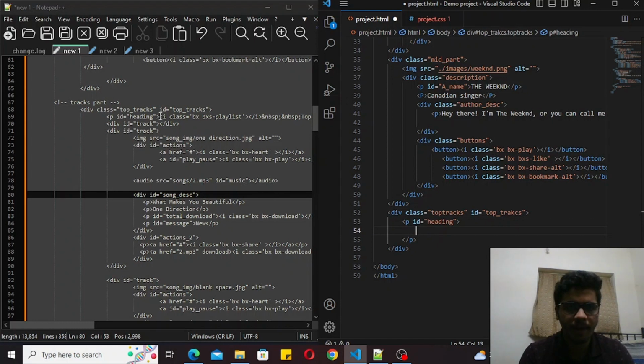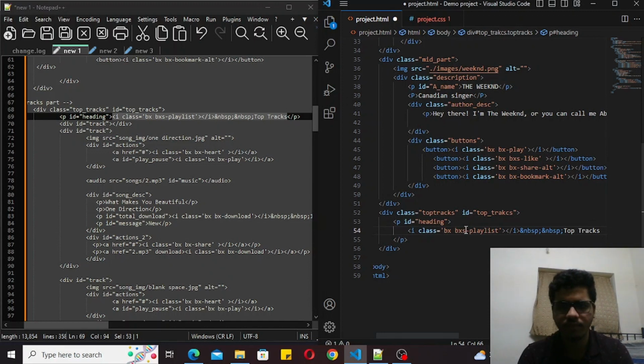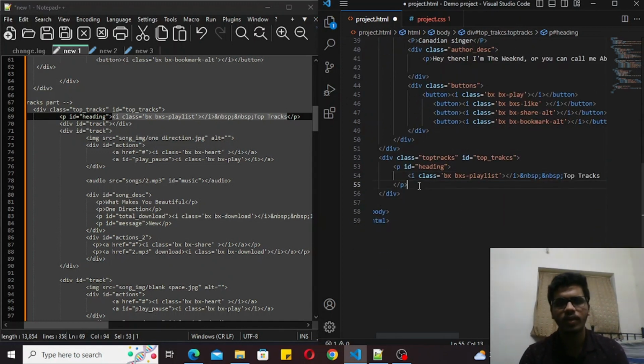So first we have a button over here which we need to have. This is a non-breaking space which will not go into the next line, by the way. Okay, we'll copy this I tag which is borrowed from the internet. This I tag has class as bx playlist, and this is the symbol, so it cannot be typed. Yeah, so this is an icon which we have given in the top track section.